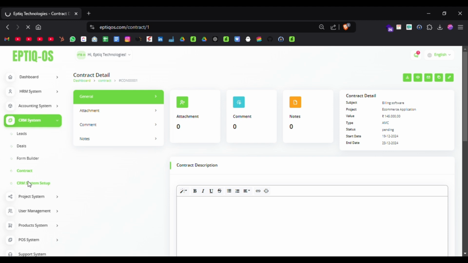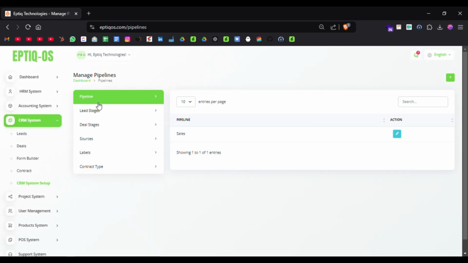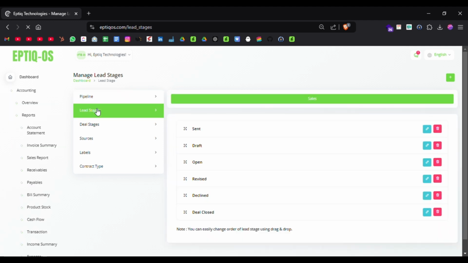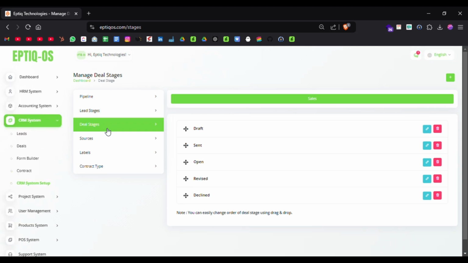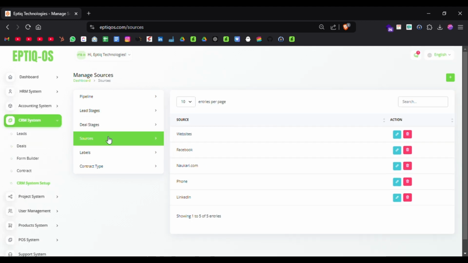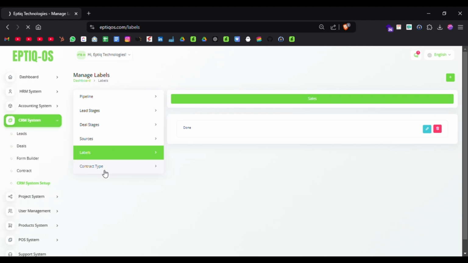After that, we have the CRM setup. Here we can create the pipeline and lead status. Here, if we want any status, we can add it from here. Same for lead stages, source of lead generation, label of lead, and the contract type.